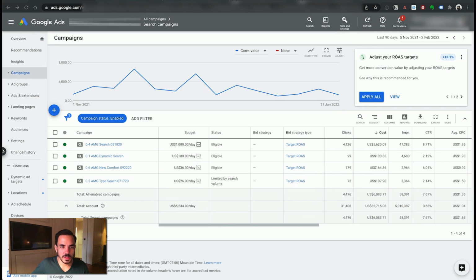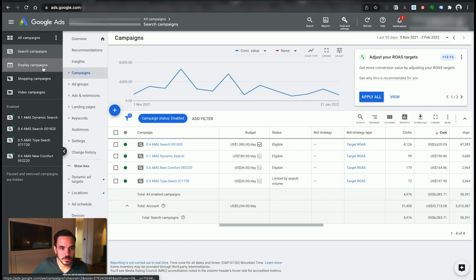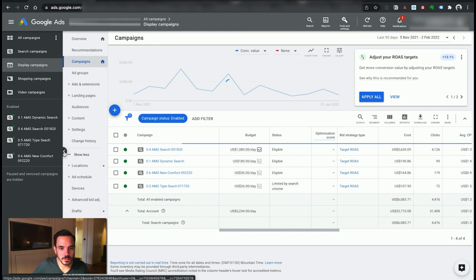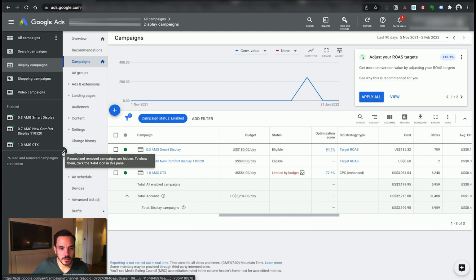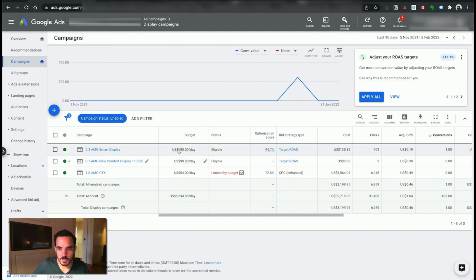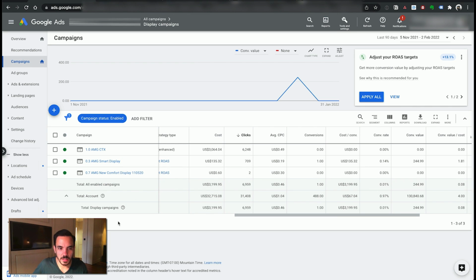Display-wise, display's not really converting for you at all. You are running some smart display, you're running this campaign here. This campaign here is getting quite a lot of clicks for a 3K spend, but nothing's really converting. So let's look into that a bit. Well, actually this one, that's not a bad CPA. I mean, it's a very low spend, but considering the high value of your products, that actually looks like a decent cost per acquisition, although it's smart display, so it was probably retargeting that did that.